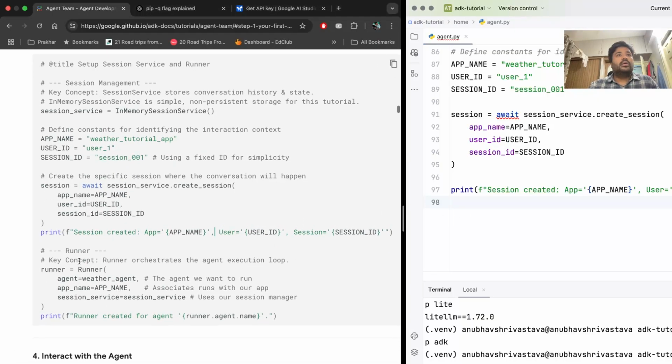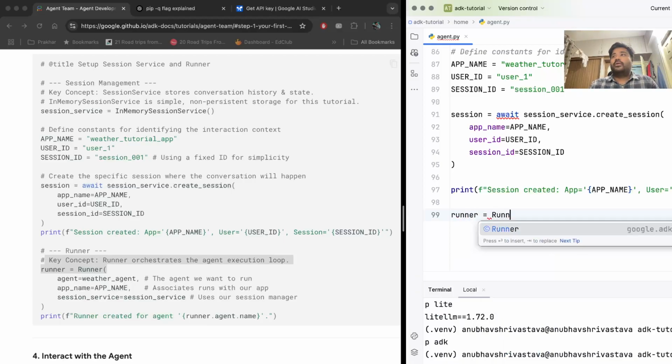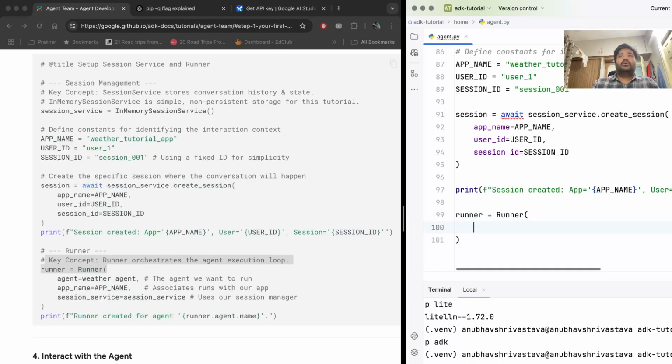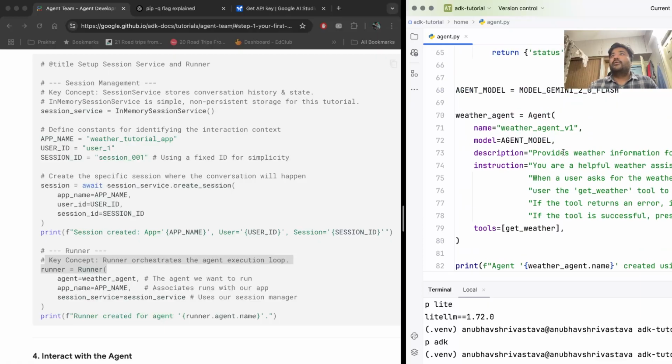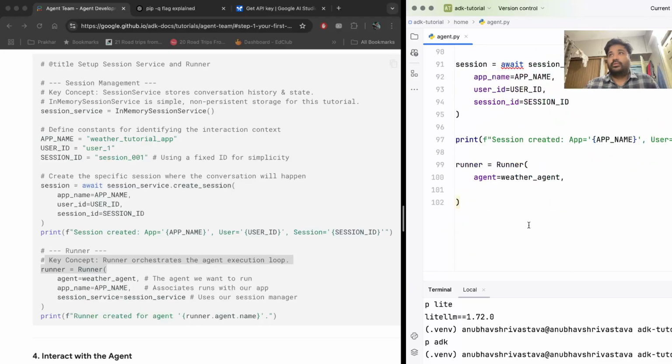Key concept: runner orchestrates the agent execution loop. All right, so runner is the main guy here. We are creating a runner. He is taking the agent, which is the weather agent. So we want to run the weather agent. And what is an agent? An agent has a name, a model, a description, the instructions, and this. So agent is a wrapper that wraps the LLM and the tools. And a runner will use the agent.